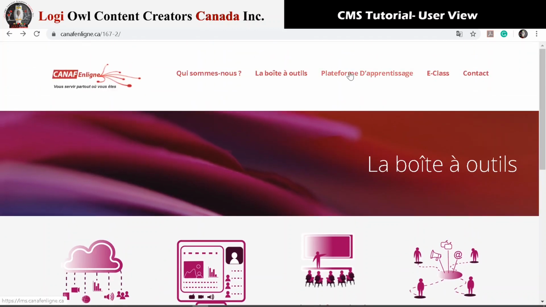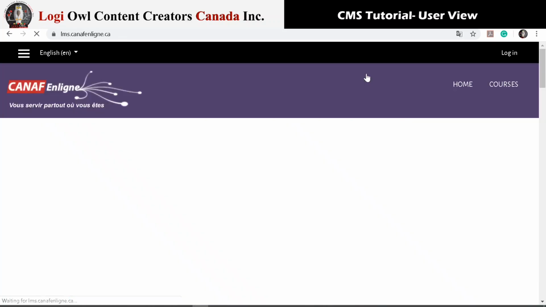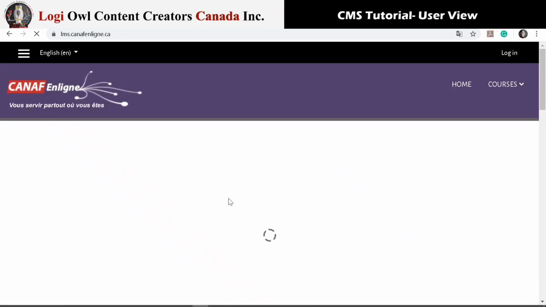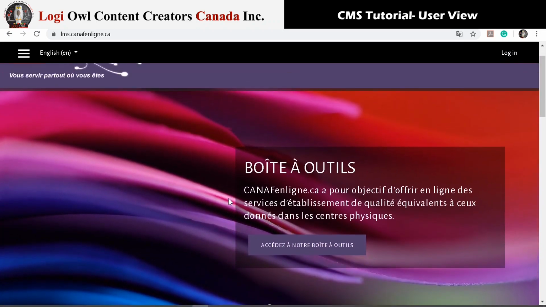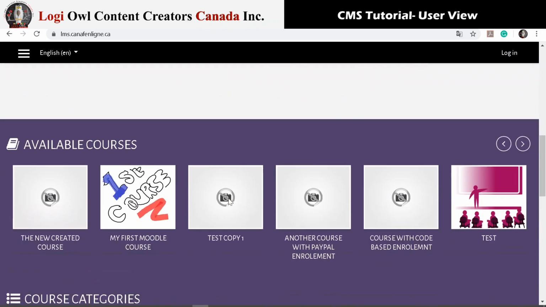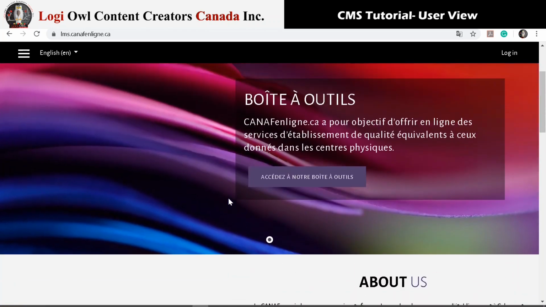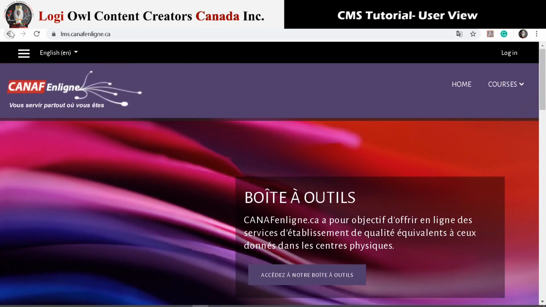Here you see this is the main content, and you see two different links here in the menu: the plateforme d'apprentissage, which will guide you to the LMS website, and this is the LMS of CANAF Online, the LMS website. Here you can see the different courses available, etc.